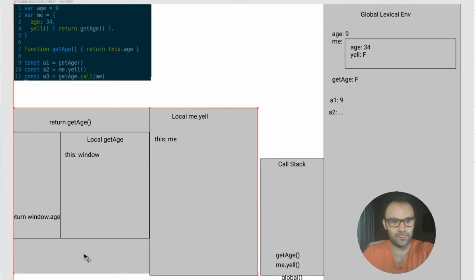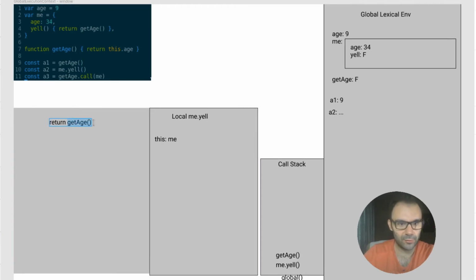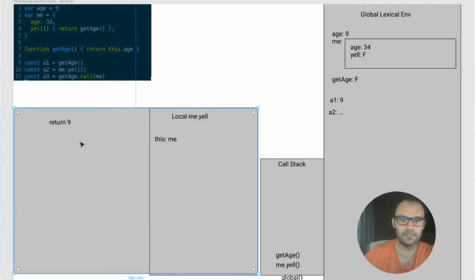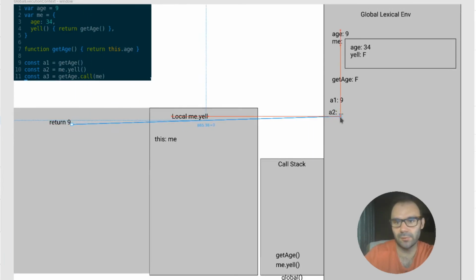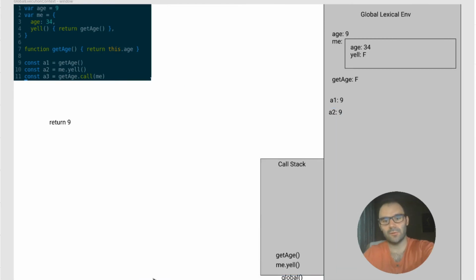delete. Oops, that was wrong. I was moving my execution context. Okay, so destroying the execution context of getAge, rather slowly, returning 9. 9 will be returned and saved in A2. Okay, and now this execution context is deleted. I forgot to pop the getAge when I destroyed the execution context, but I can just do it right now.